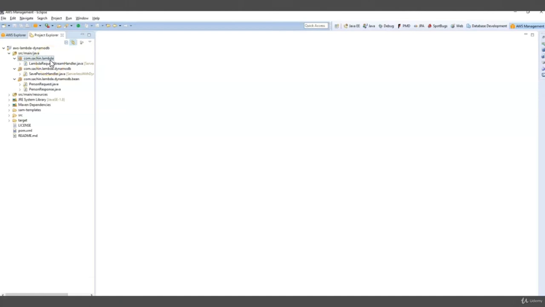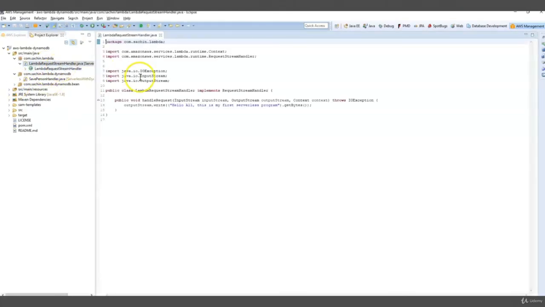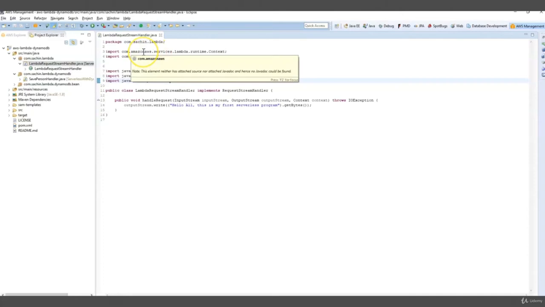It doesn't store any data, but it will just say hi. It will return a message. The second one is with DynamoDB, and there are supporting beans which I have kept in this package. So what exactly are we doing here? Lambda request stream handler. We have imported the AWS SDK.